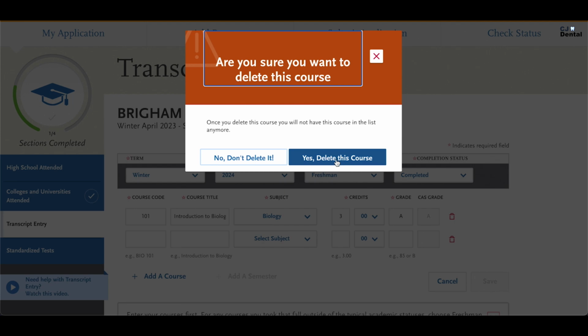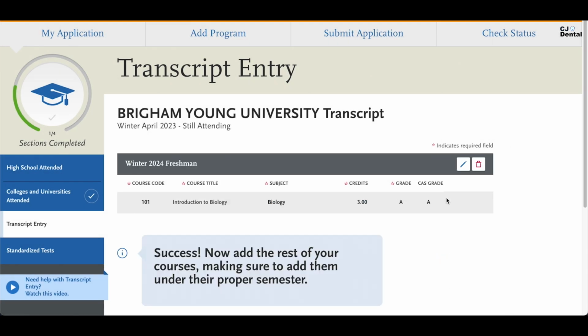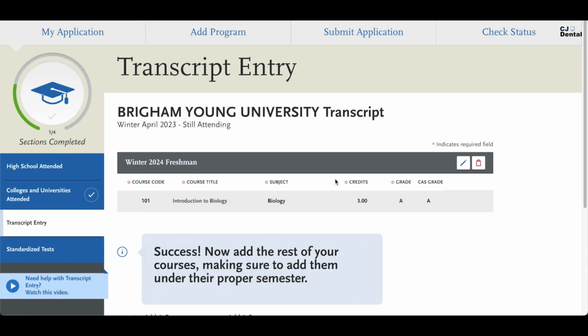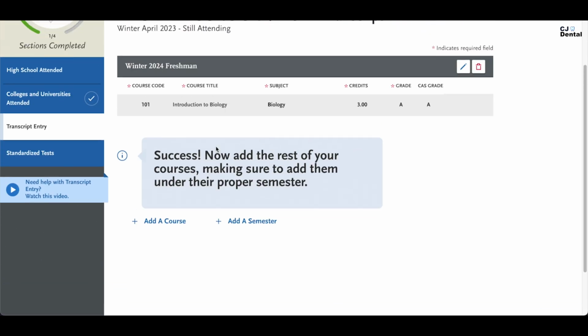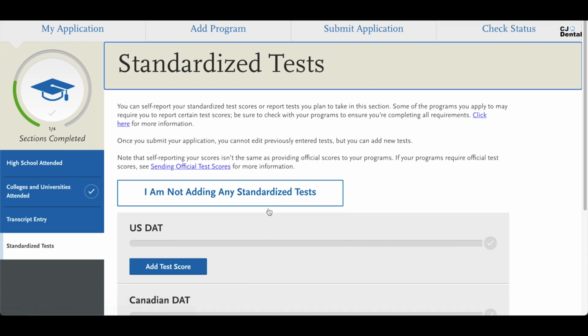You're gonna do this for your whole transcript, and you wanna make sure you do it right the first time, because if you don't, it's gonna put a big hold on your application. So triple, quadruple, check it 5 times if you have to, but make sure to get it right.